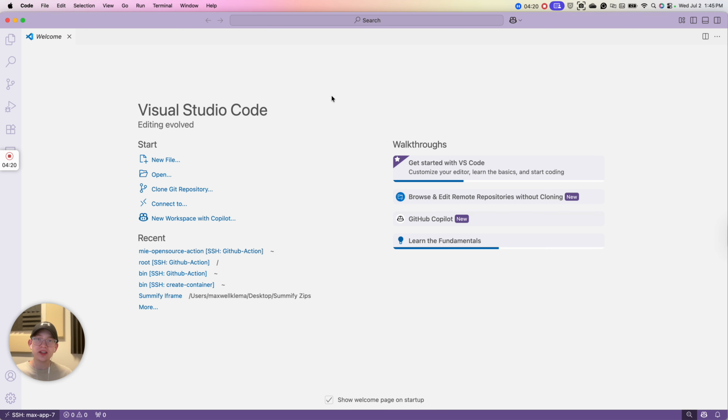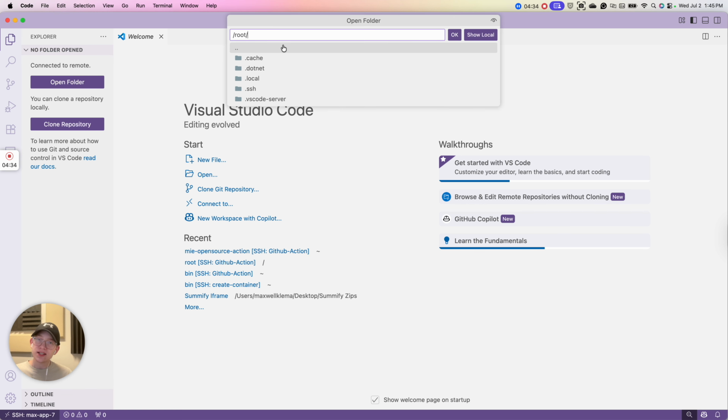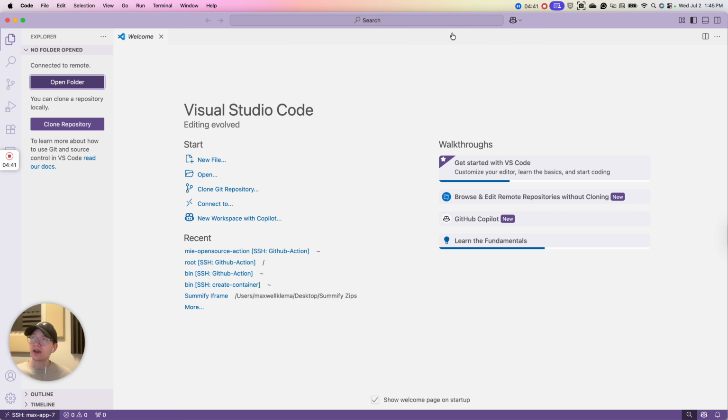Once you've successfully connected to your remote container, you'll see the familiar VS Code welcome screen. While it may look like we're on our local machine, we're actually in our container. If you go to this file icon and click Open Folder, instead of seeing folders from your local machine, these will be folders on the container. Navigate to the root folder and click OK.